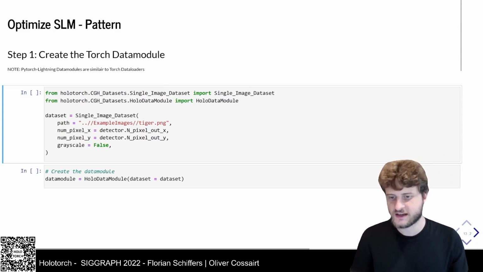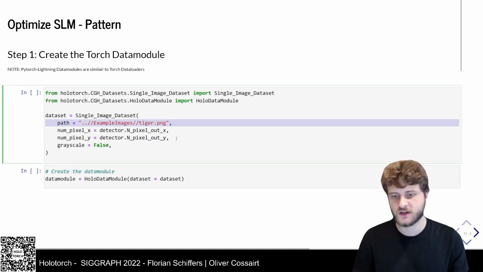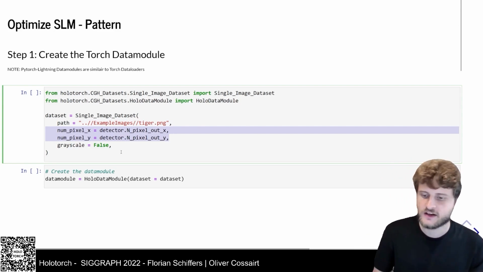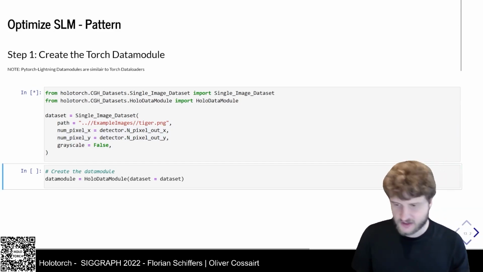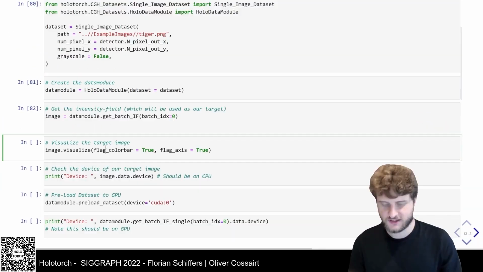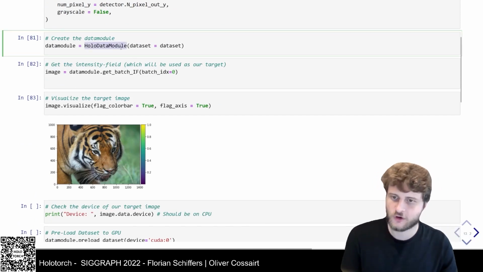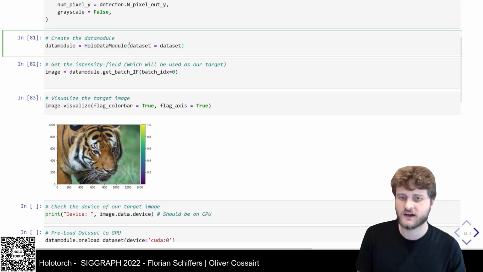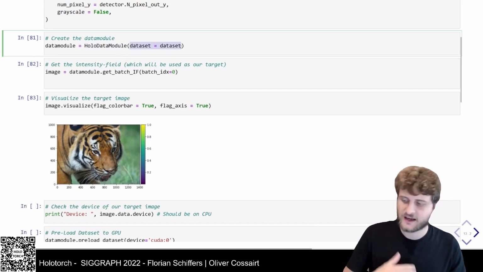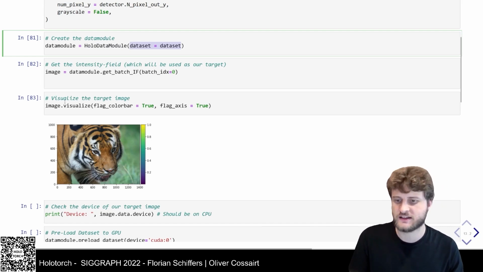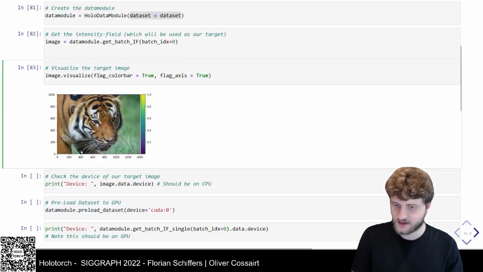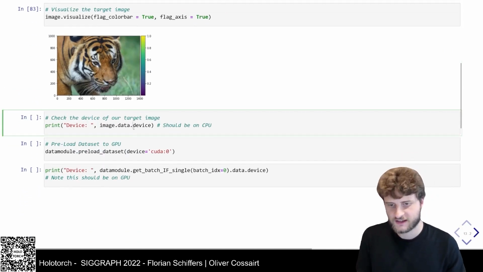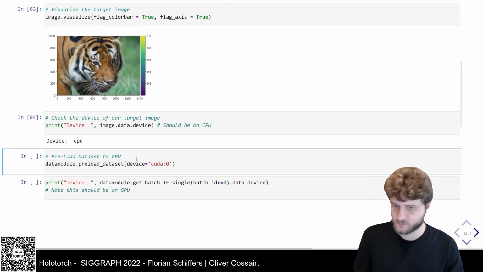So we're going to start with, again, taking the single image data set with our tiger image. We're going to take the input and output of our detector, which is a tiger image, which is colored. Note here that we've called this Holo data module, which is a PyTorch Lightning method that we've implemented. All you have to pass it is the data set. This can become a little bit more complicated, but then we don't have to worry about this now. So we see this colored image, and we can see for this data set, when we call this data module, that this image is for now on the CPU.